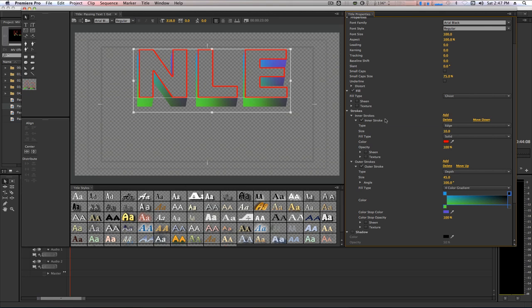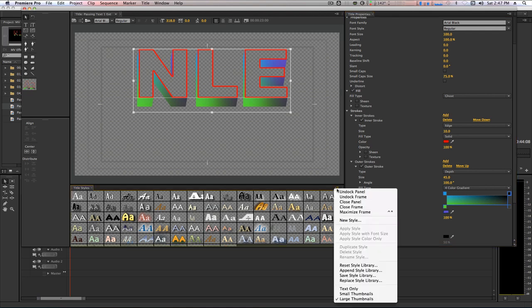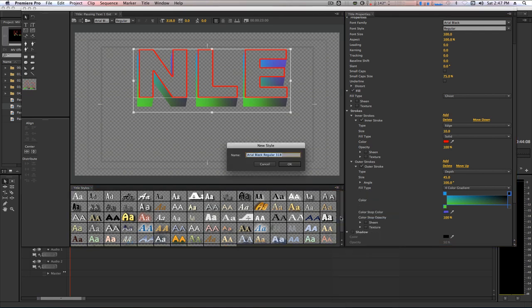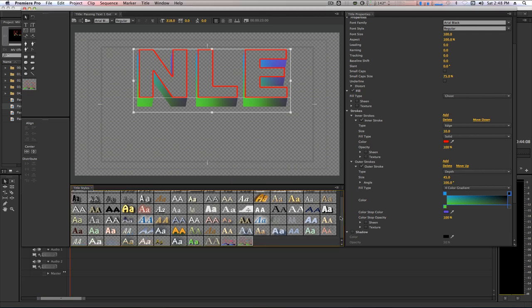Before we exit the title tool, so we don't have to reinvent the wheel, I'm going to show you how to save this title style into your own library. Let's click on the drop-down menu near the title styles. Select New Style. Name it to taste. Now, we can exit our title tool, and when we go to our second extruded text layer, all we have to do is throw on that layer style and we'll be fine. Let's exit it now.